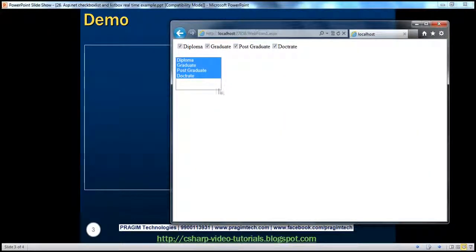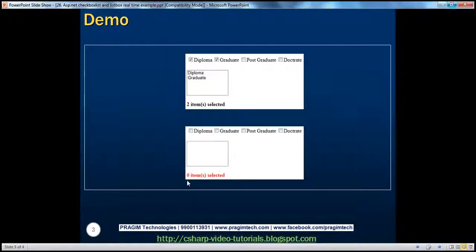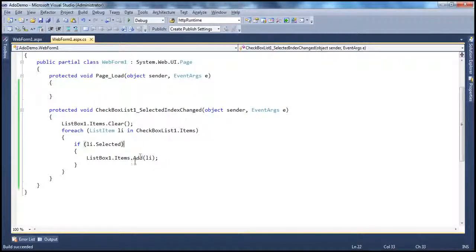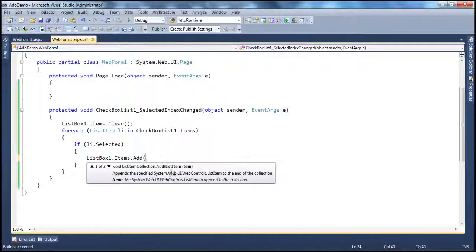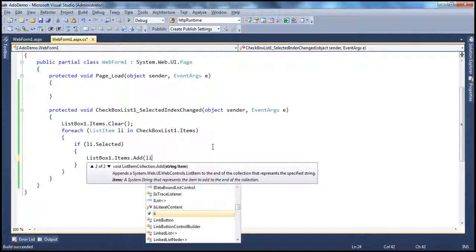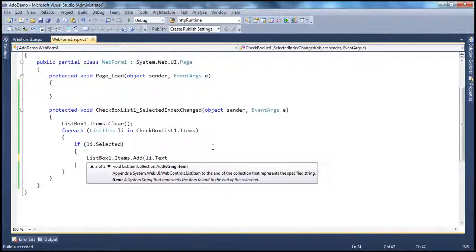It's very simple. Let's close this now. If you look at the Add method of the list box, there are two overloaded versions of this method. One method takes a list item object, and all these list item objects that are being added to the list box have their selected property turned on. That's why they are also selected when added to the list box, and we don't want that. But there is another overloaded version which takes the text of that list item object. So I'm just going to pass the text of the list item object.